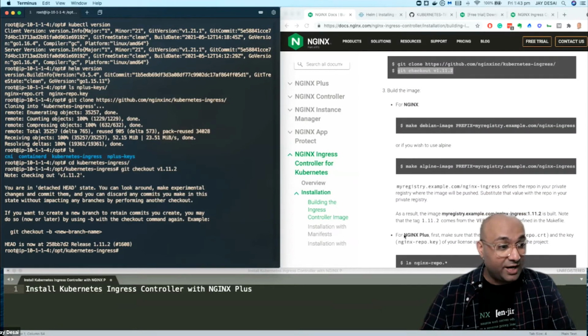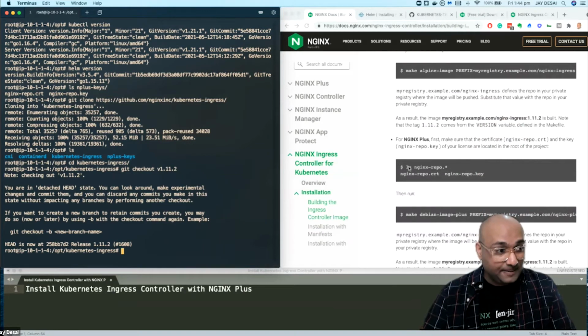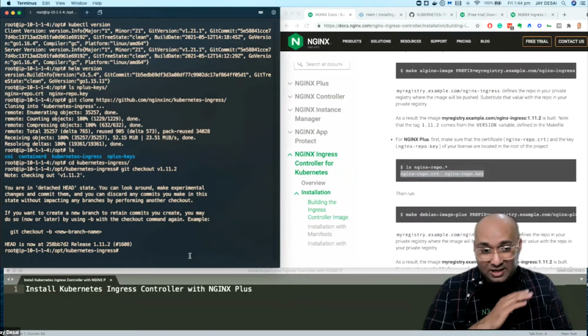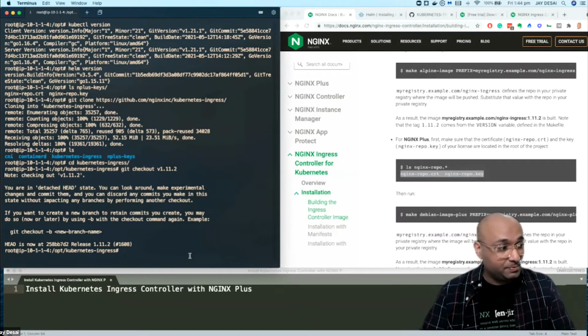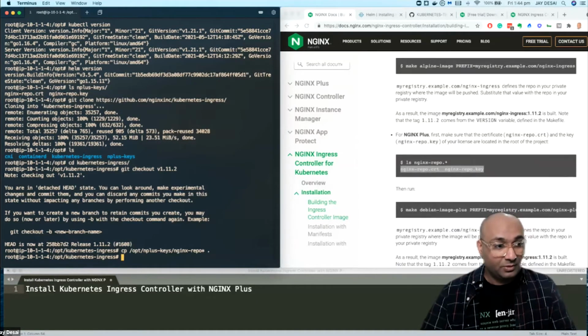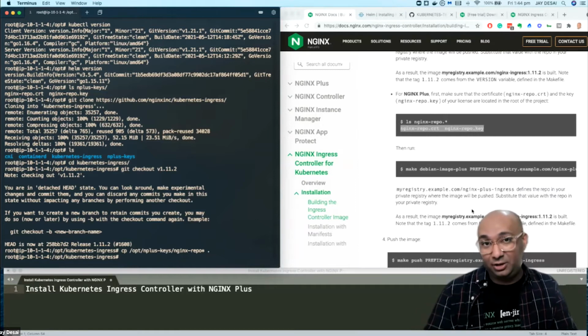The second step for NGINX Plus, as I'm scrolling along on the screen here, is that you'd need the cert and the key in the same directory as the Kubernetes Ingress Controller. I've already got the files available on this machine, so with a simple command, I'm going to copy those files into this specific directory. Then all that remains is to run the make command to build the image.